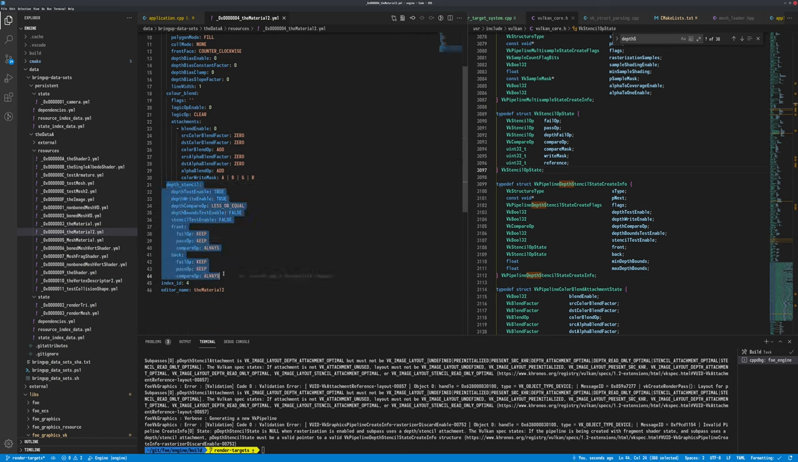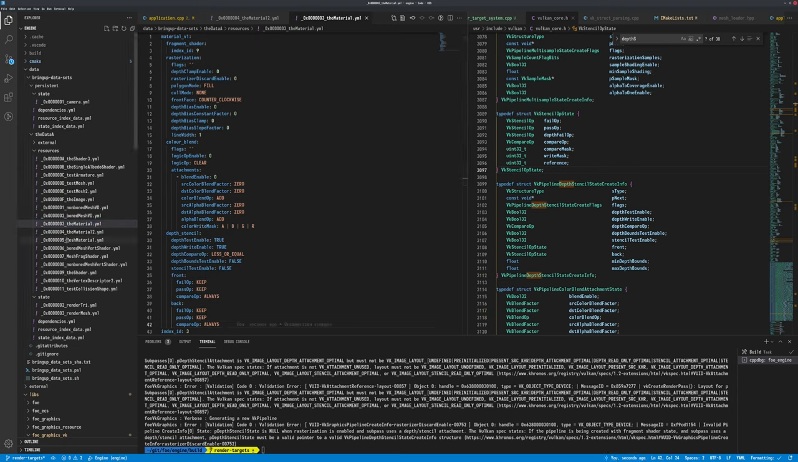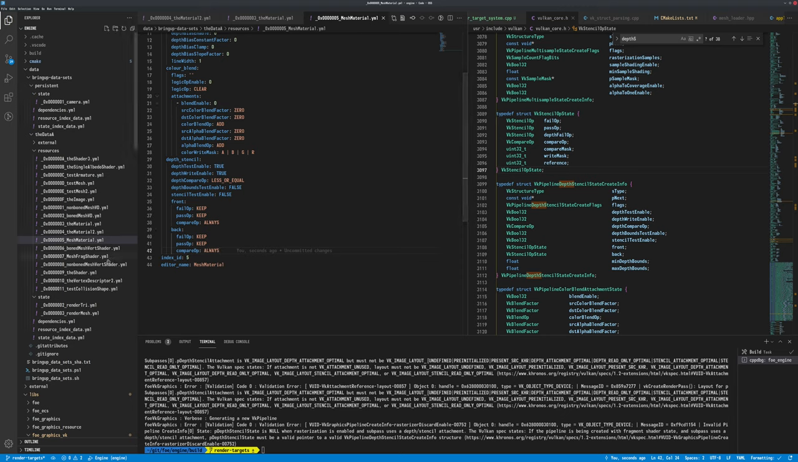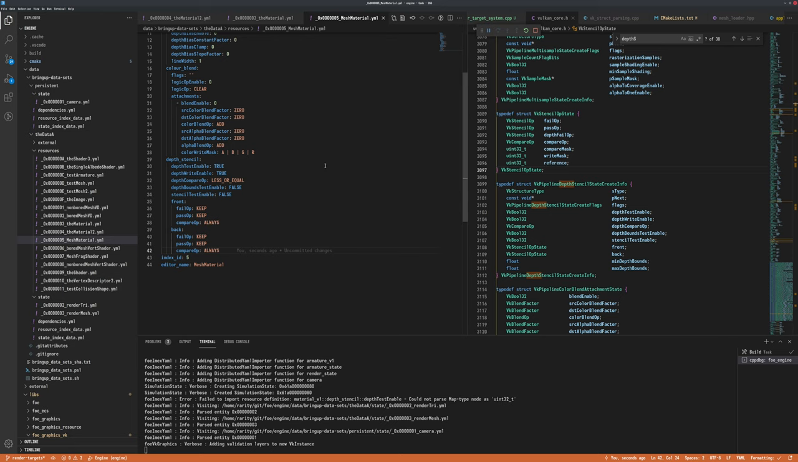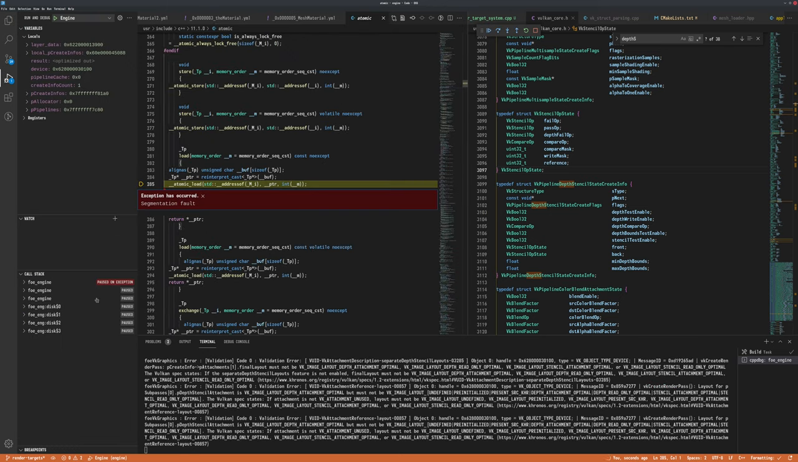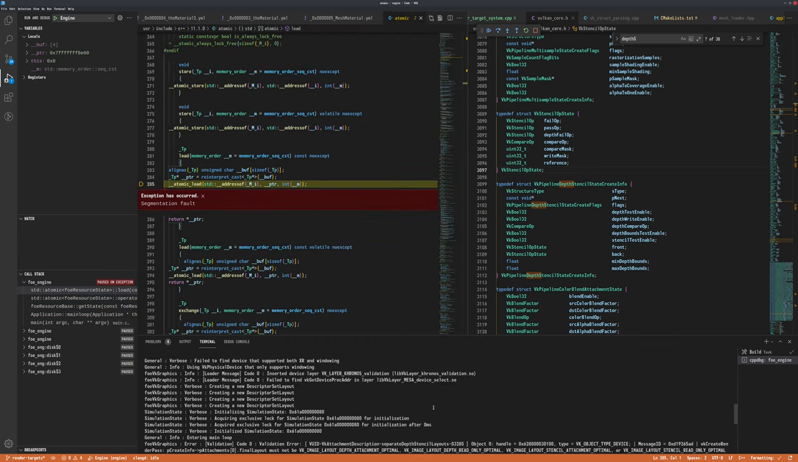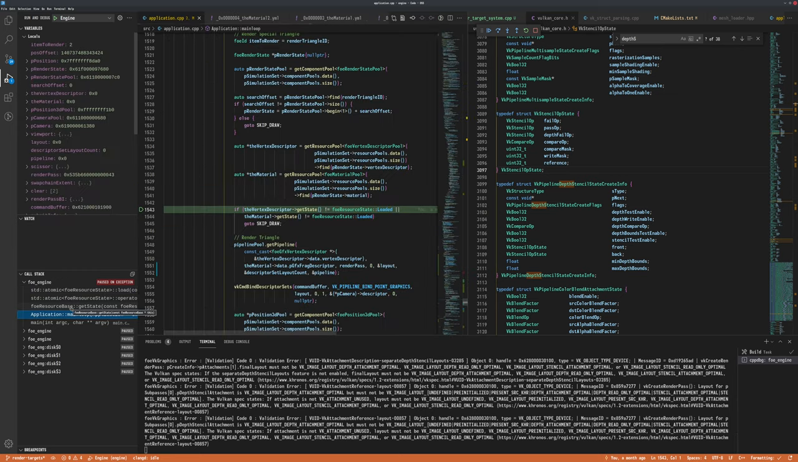So we got that. We're going to use it here and here and here. Just all three materials. And let's see how badly that goes. Very badly is the answer. Okay, we have a different issue.